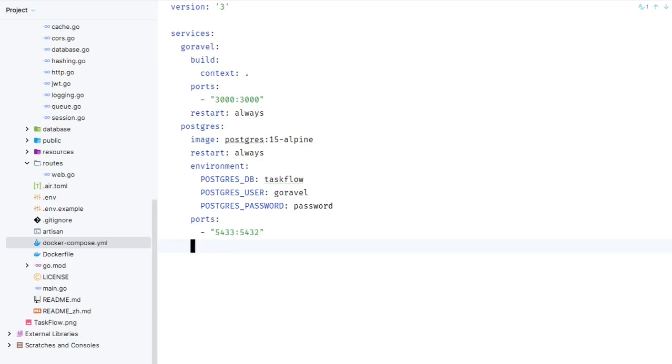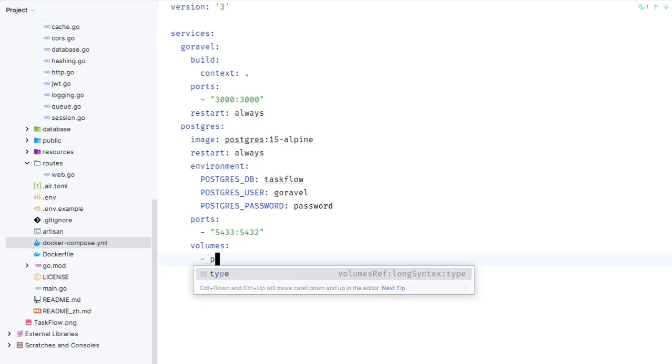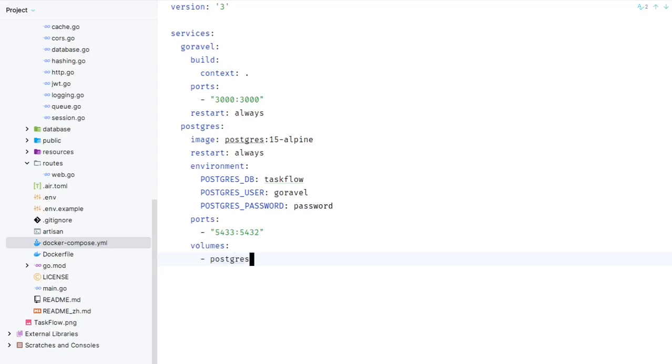Next, we are going to use volumes. So this is basically a Docker volume. Volumes allow us to persist data outside the containers. So even if the container stops or is recreated, the database data will still remain. So let's name it postgres_data and use /var/lib/postgresql/data. You can use another path also.